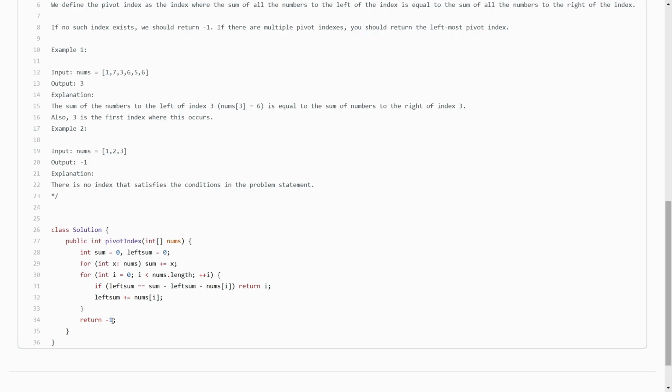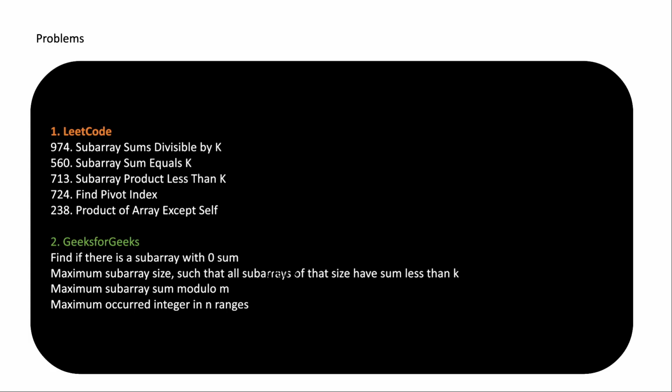All right, now let's go back. We have listed some problems which can be solved using a prefix sum, and it will be more efficient as compared to your normal brute force approach. I have also added these links in the description. You can go through them.